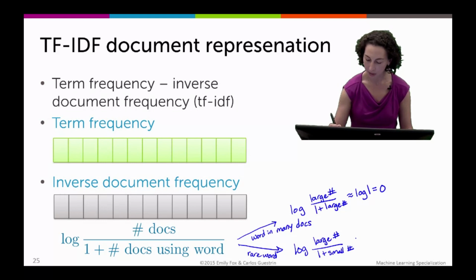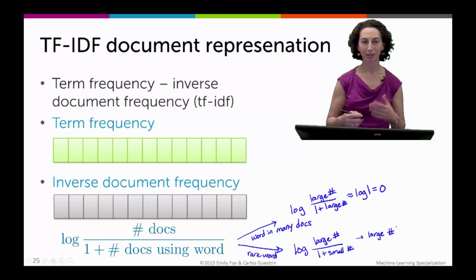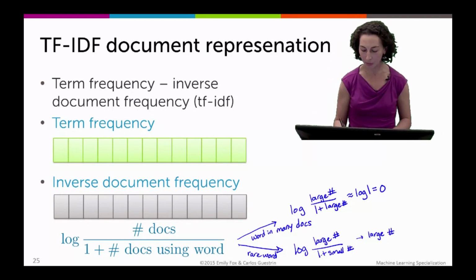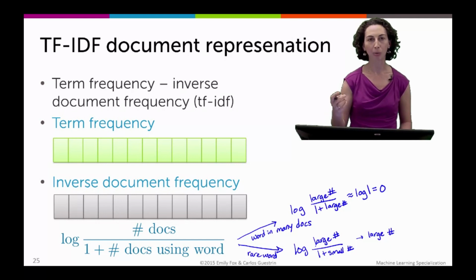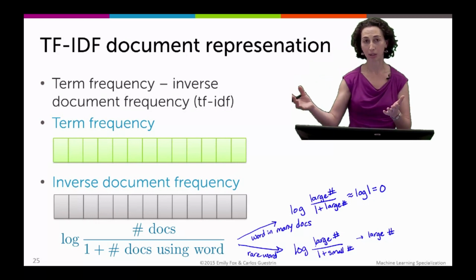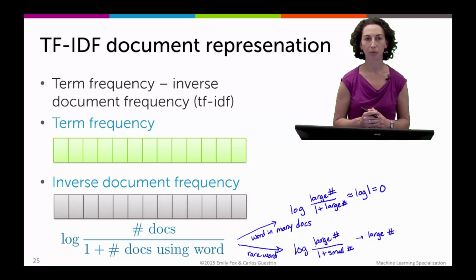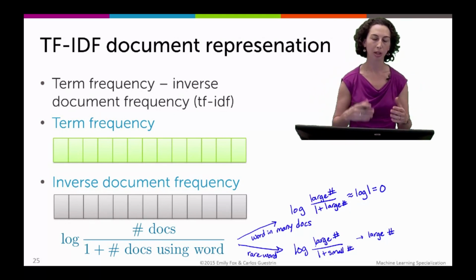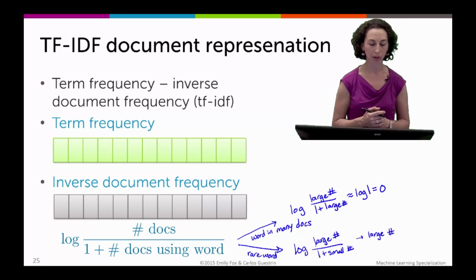And this is going to be, I'll just say, some large-ish number, or a not 0 or small number. And the reason that we have this 1 here is the fact that we can't assume that every word appears in any document in the corpus. So there might be some word in the vocabulary that doesn't appear anywhere in our corpus, and so we want to avoid dividing by 0.